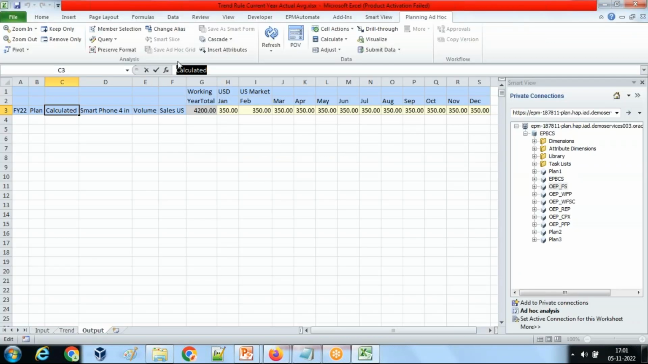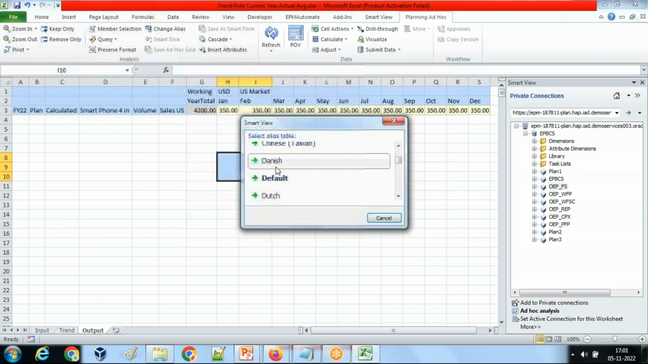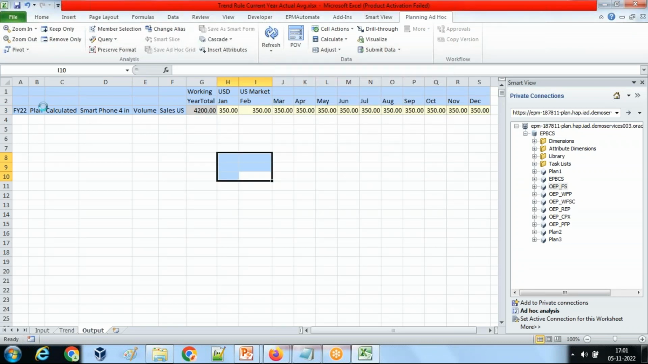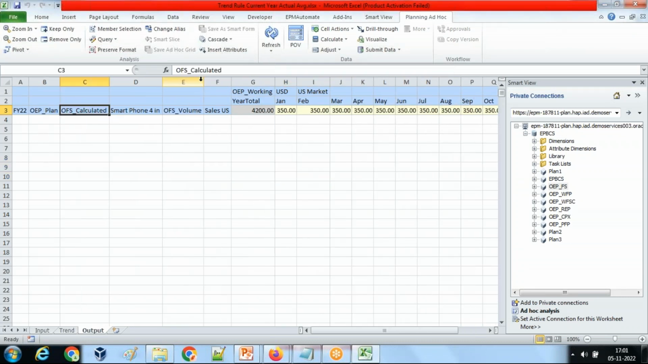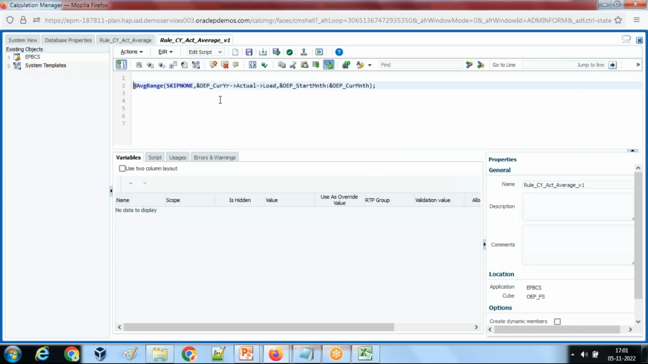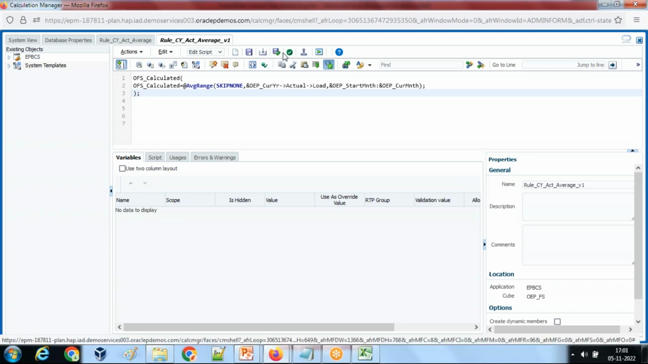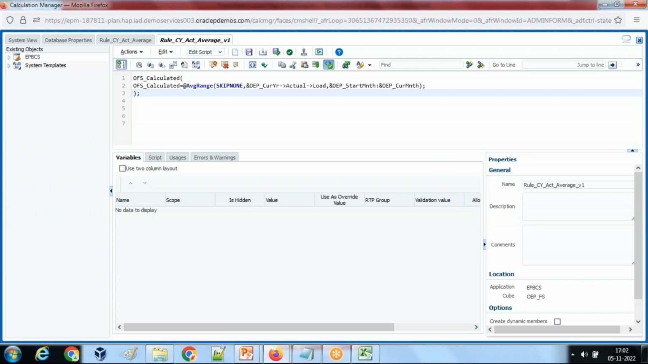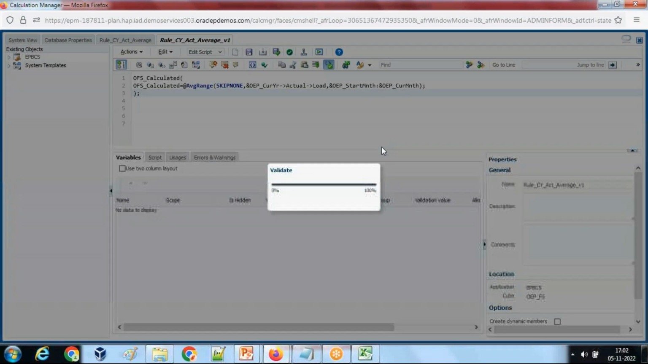OFS calculated. Maybe you can use member name or alias, any way you'd like to use. I prefer to use the actual name, which is OFS calculated. Output is to be stored over here. And I put this under a range, OFS calculated, the whole calculation to be performed within this range. This is what we wanted. Let's validate this. Validate.